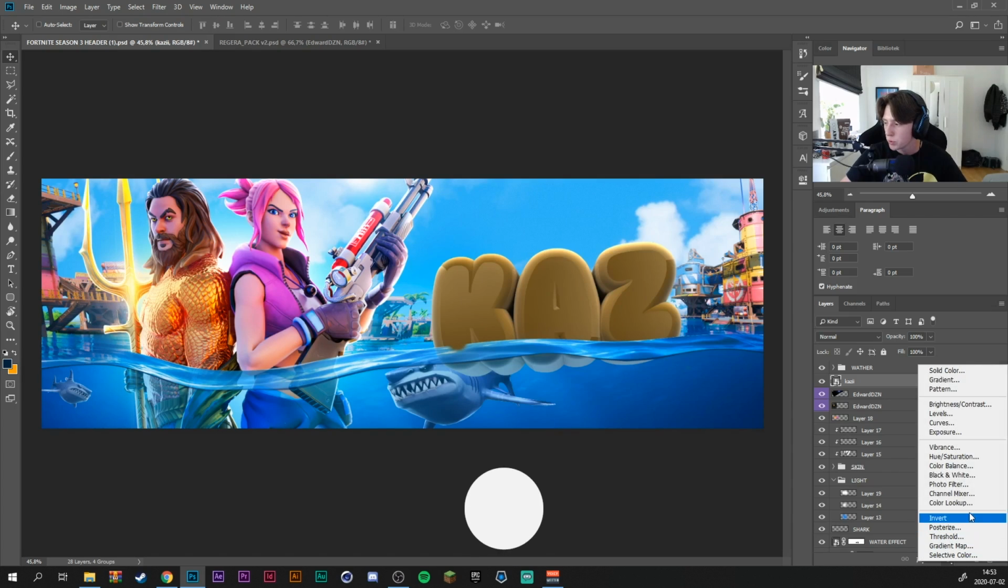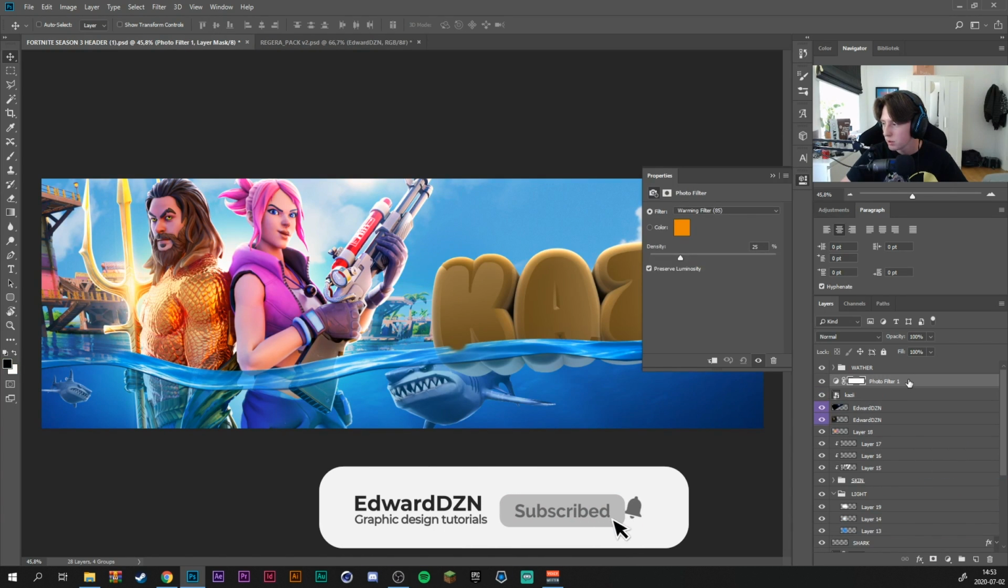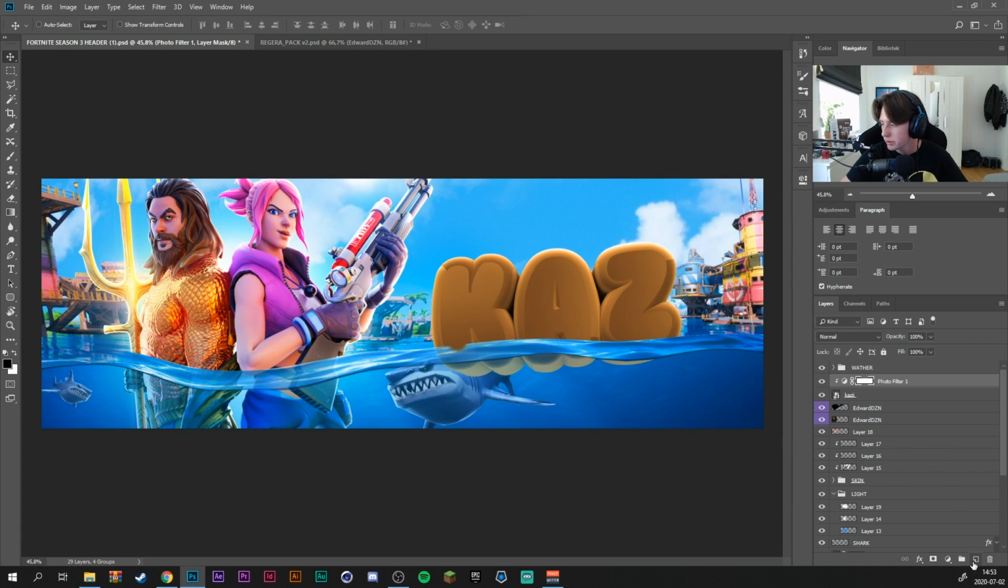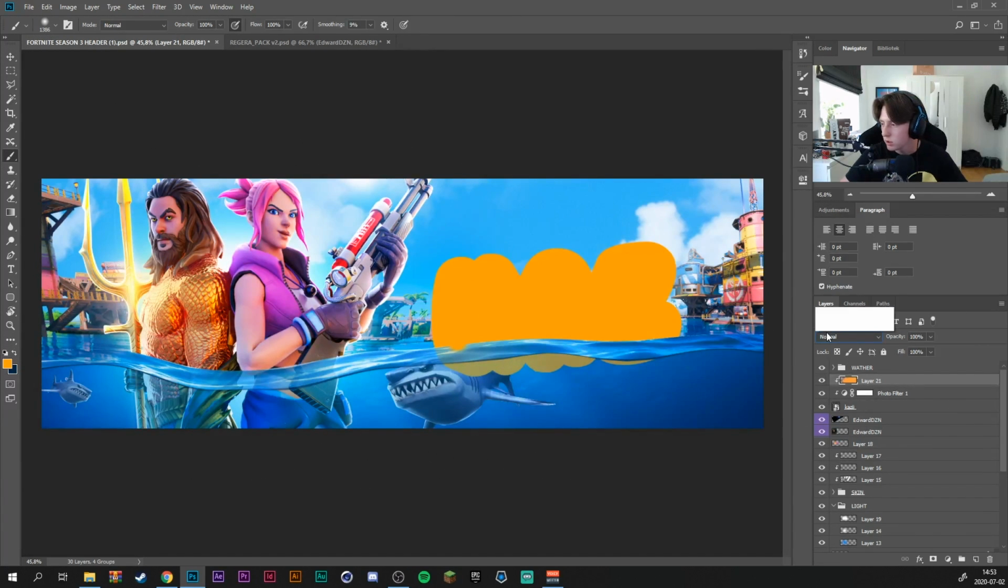So first off, we're going to add a photo filter. Right click, create a clip mask, and drag up the density all the way. Right, make another layer, clip mask, choose a nice orange color, just paint it all in. Make this layer color dodge. Then we can just decrease the fill till we're happy with the color. I want it quite bright, so something like this. It almost looks like a rubber duck.